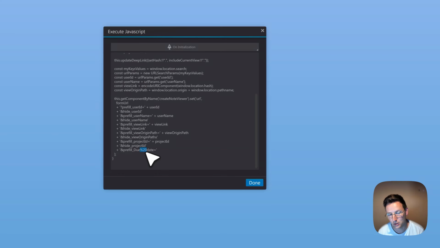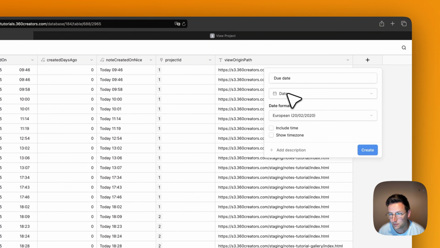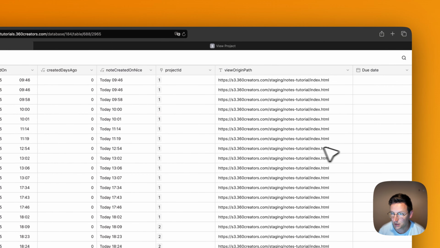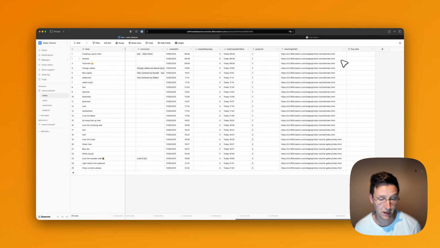This basically means a space bar, so it's due space bar date. So due date like this. You can create this one as well. And you might want to ask people, hey, can you also tell me when this task needs to be done, when you expect it to be done?